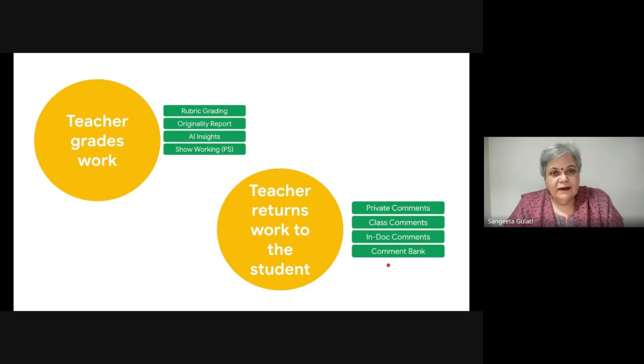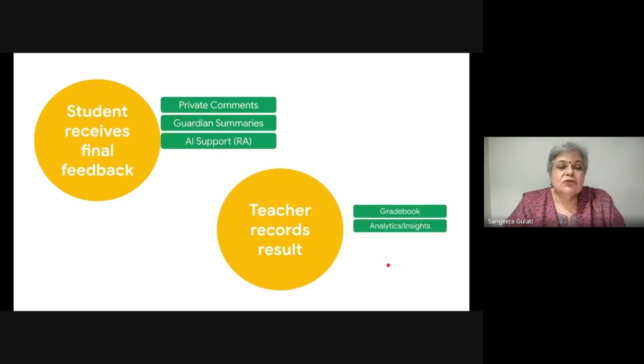So that's comment bank. Again, not only students are kept in the loop with Google Classroom, guardian summaries play a big role in ensuring that the parents of our students are aware of what kind of work has been assigned, what kind of work is being returned, how much work has been submitted by the student, how much work is due as well. So guardian summaries again are available in all three levels of Google Workspace for Education, but definitely that's something that can be used and will absolutely help.